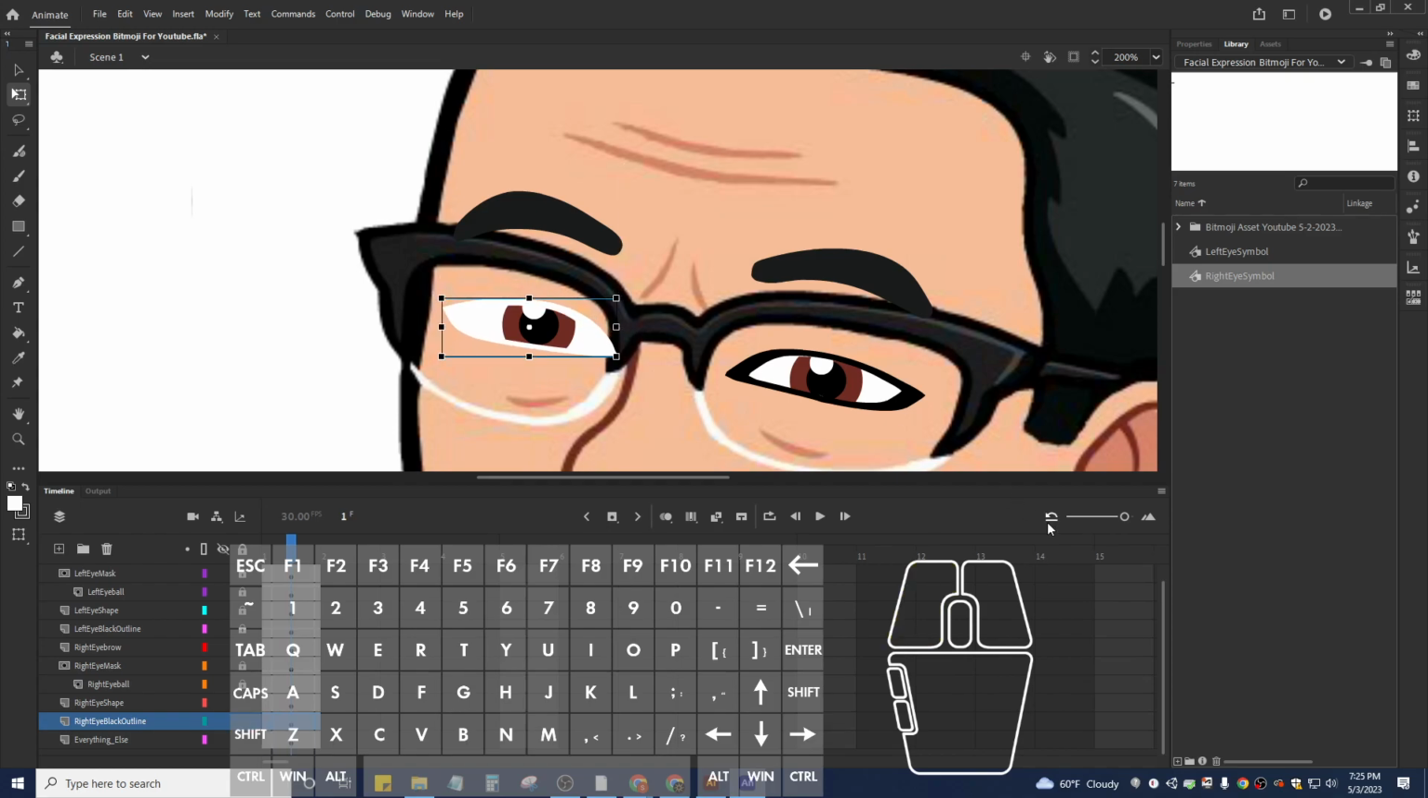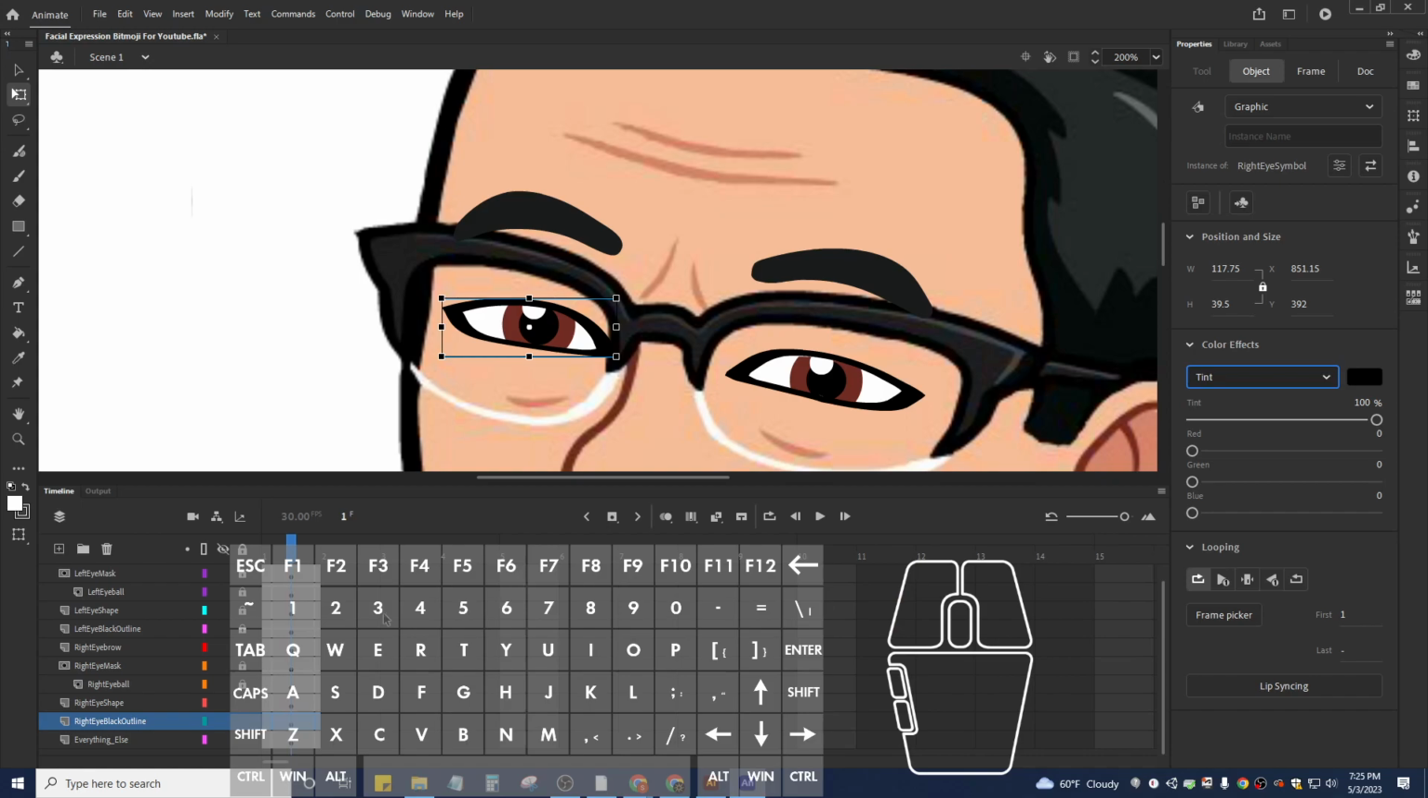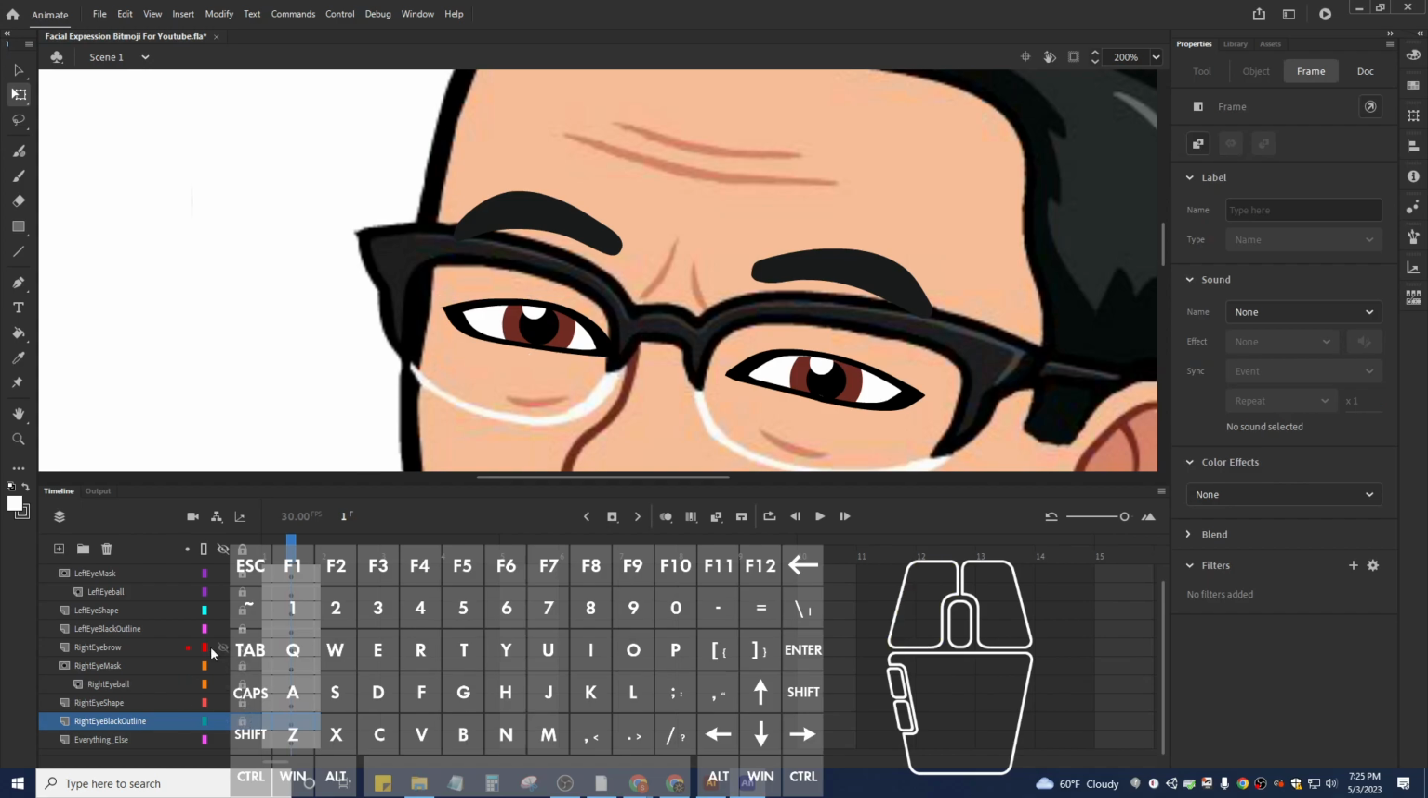getting it about the right size, and then I'm going to go ahead and give it a tint. Going to Properties, Color Effect, Tint. Black has been chosen. And now I have finished the outline, the mask, and the shapes here. So we've got the shape, eyeball, mask, and the black stroke.